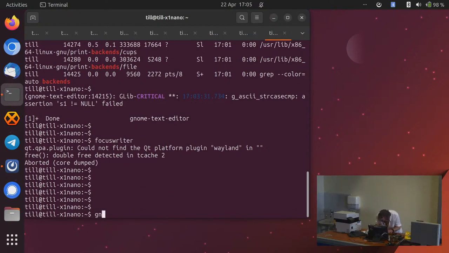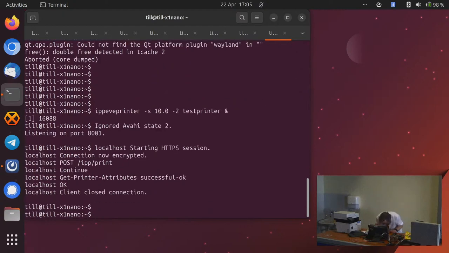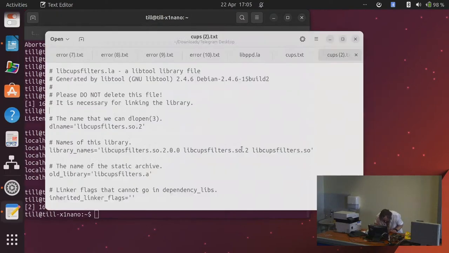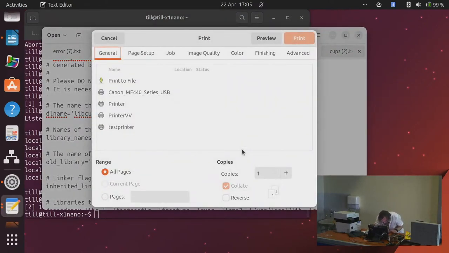And if I start now, this is also an emulation of a printer. This is some debugging helper program to emulate a printer. And when I get into the print dialog again, you see that it appears here, it's the test printer. So this is how the print dialog works.